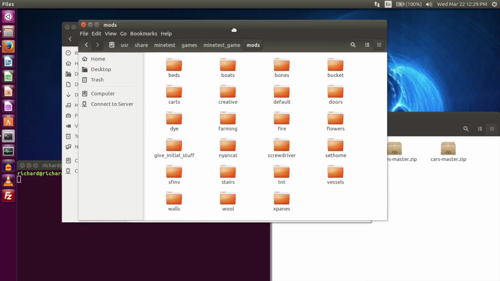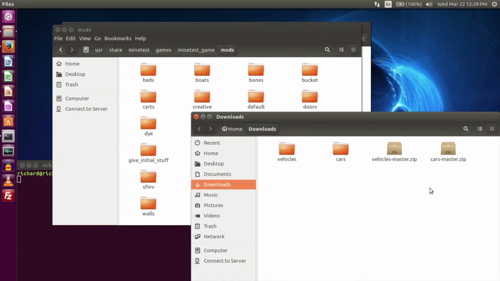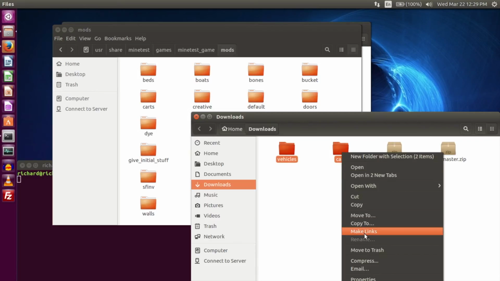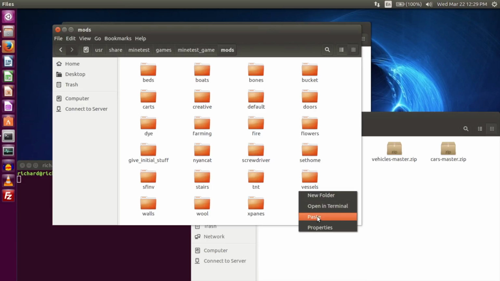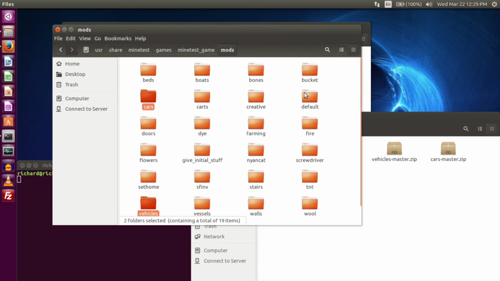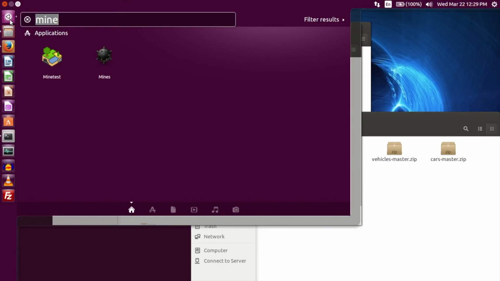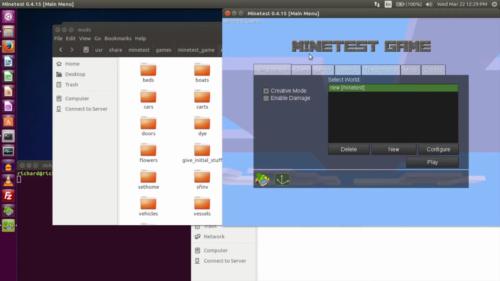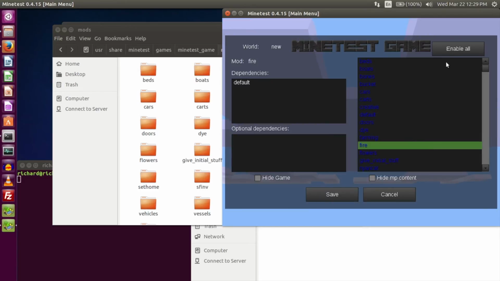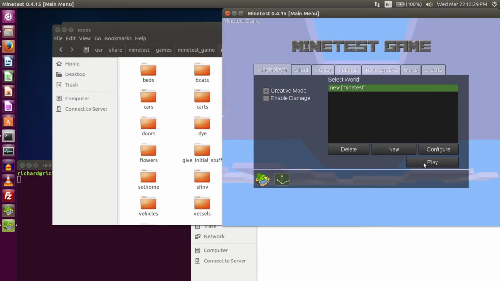If it'll let me, I'm going to come into here and I'm going to copy these two folders that I renamed. Paste. There's cars, and the vehicles mod. So we're going to go back in here and go back into Minetest. And then we are going to select the world, configure, enable all, save, play.